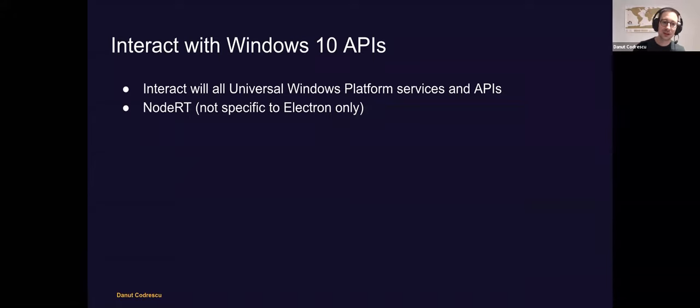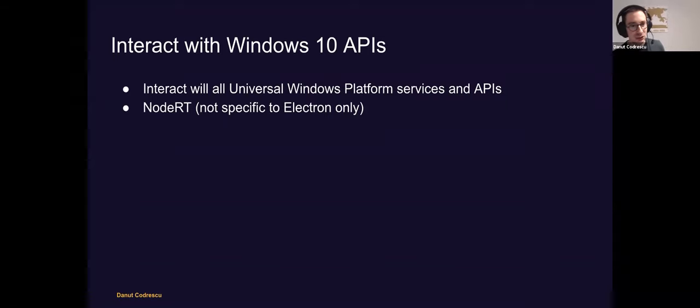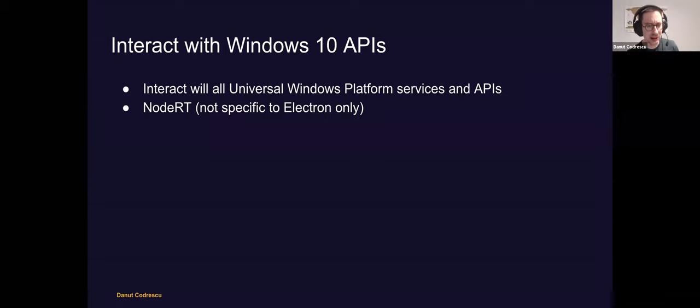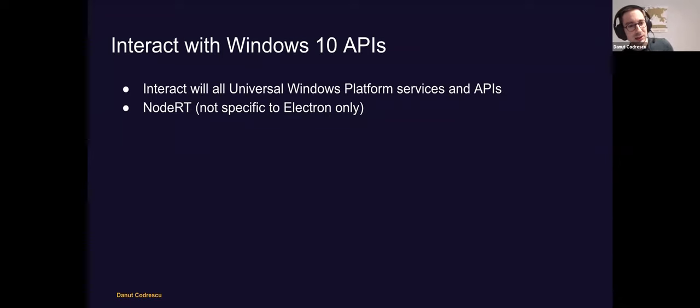If you want to work with Windows 10 APIs, you can actually interact with all the UWP APIs using Node.rt. Node.rt is a package that is not only for Electron, it's available to be used in Node as well, created by Slack too. And you can interact with all these Windows 10 APIs. You check the documentation for what all these APIs are, and you have a promise-based API using Node.rt.